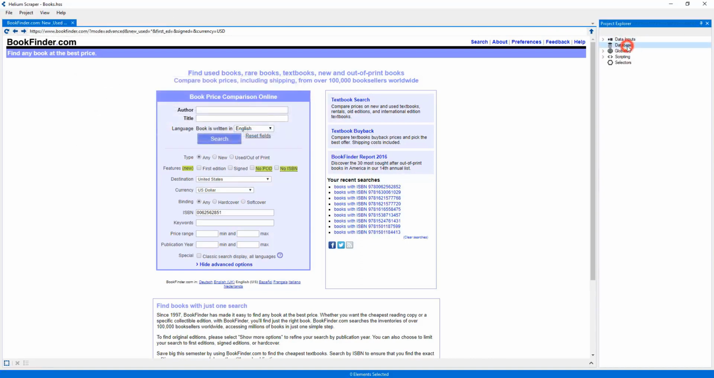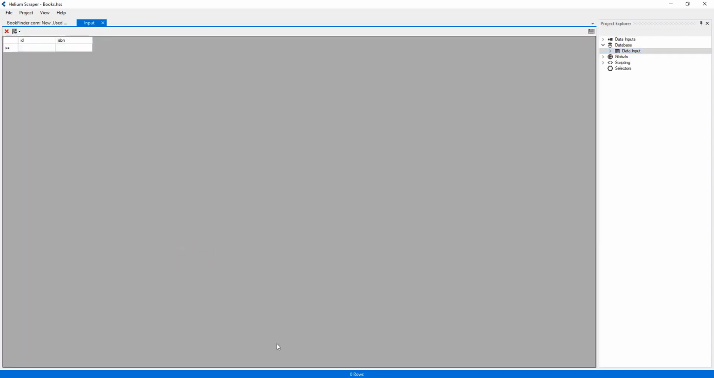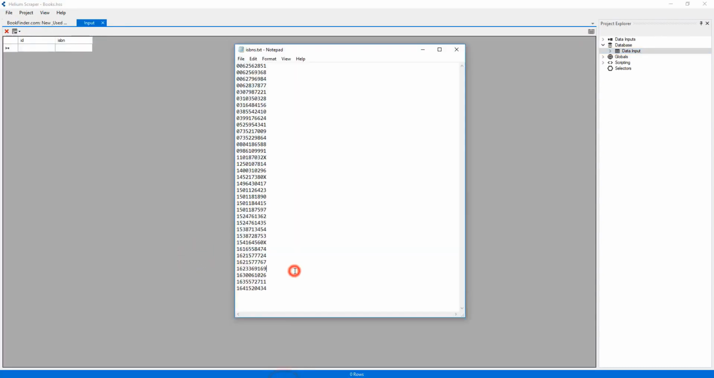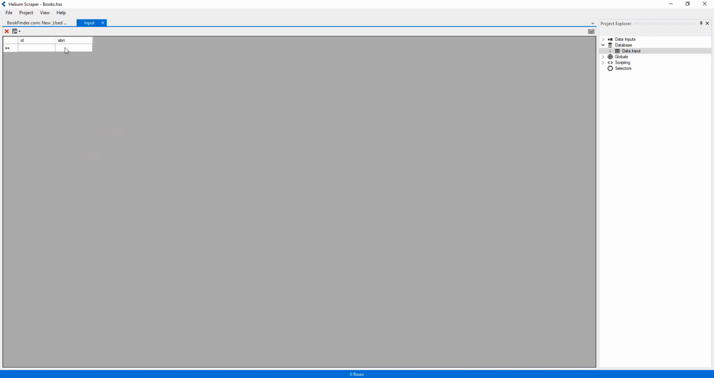Now I will right-click the database category and select Create Table. I will call my table Input and add one column called ISBN. Then I'll go back to my list and copy these numbers and paste them into this table by selecting the first cell under the ISBN column. Then right-click it and select Paste.